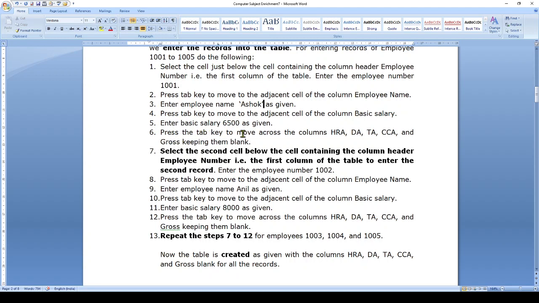Press tab key to move across the columns HRA, DA, TA, CCA and gross, keeping them blank. That is, you are not to type anything in these cells. You are to keep them blank.